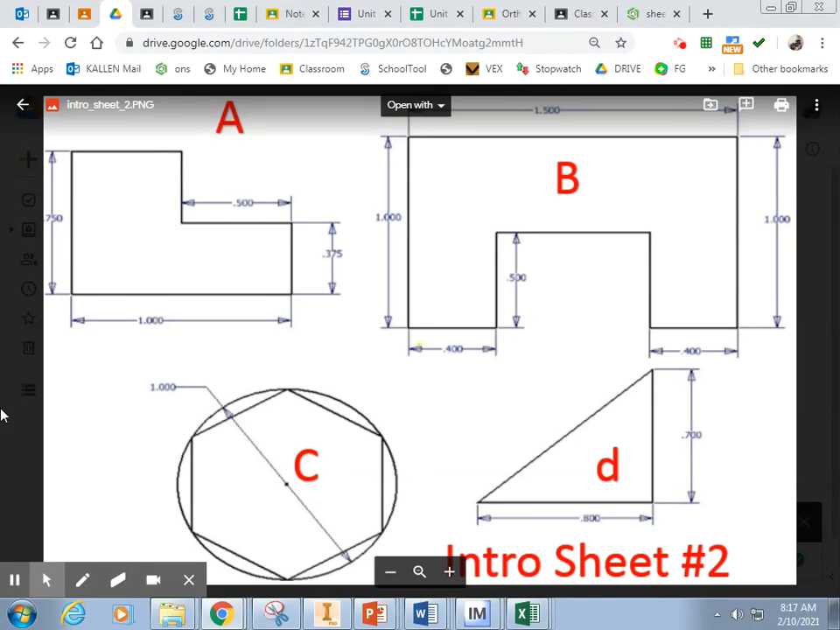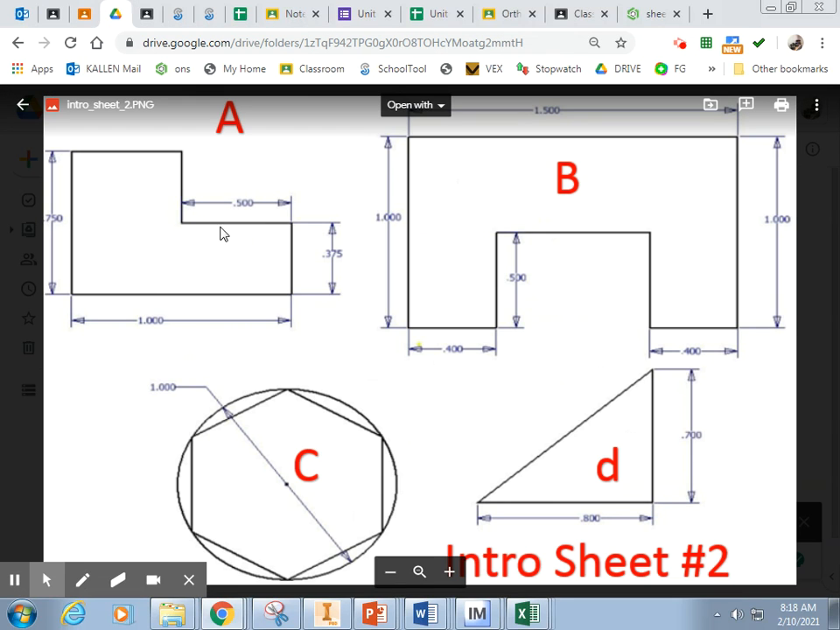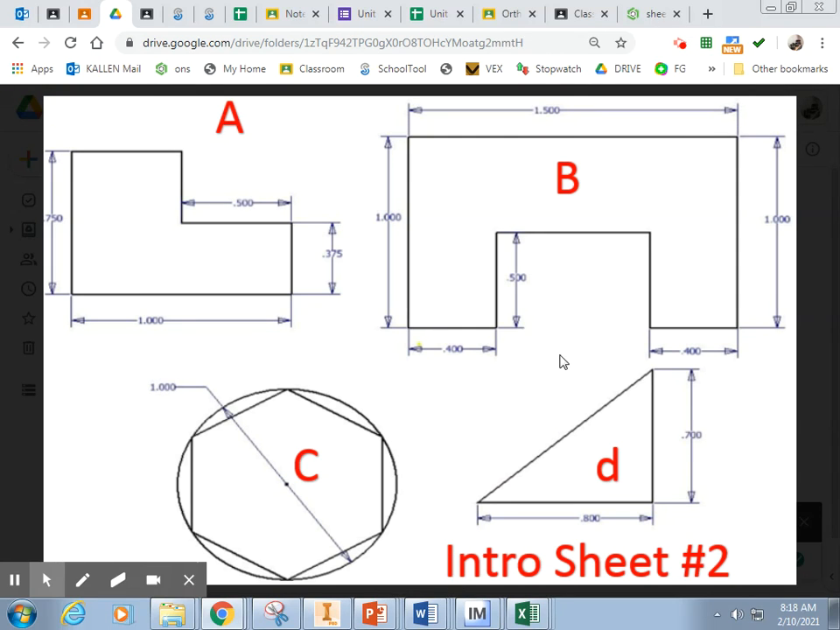Okay, today we're going to take a look at sheet number 2 of the intro packet. Previously you did some work, and it was just lines, circles, arcs, and rectangles. So in today's lessons, we're actually going to make some shapes, and we're going to do A, B, C, and D. So let's start with A.